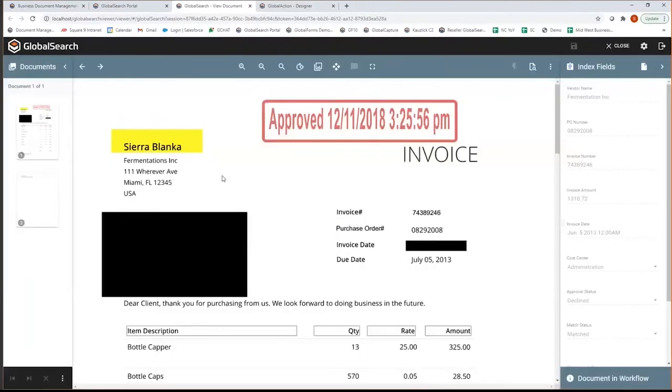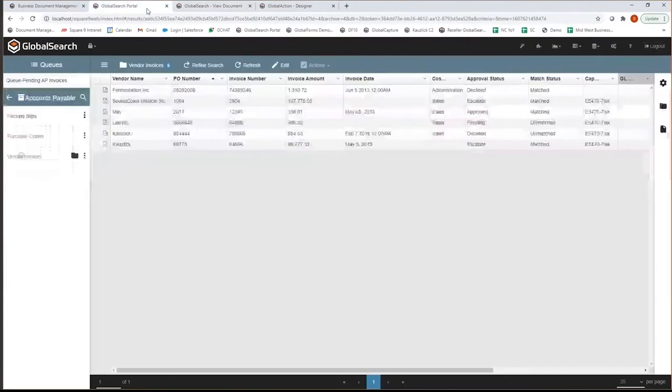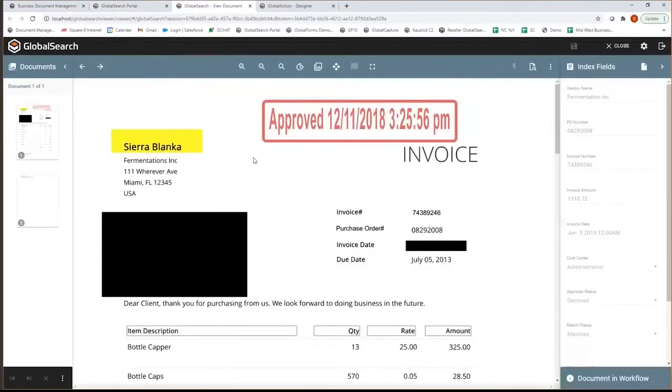There we go. So what happens is it opens up a new tab. And if I want to get out of this, I simply hit the X, or I can go back and say, oh, I didn't mean to open up that one, I meant to open up this one. But I want to show you this view here.